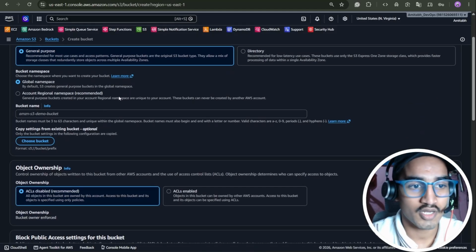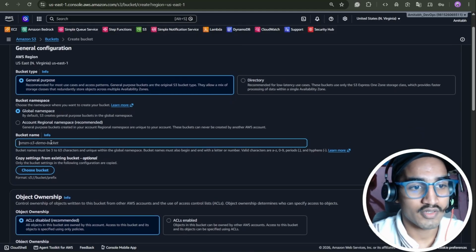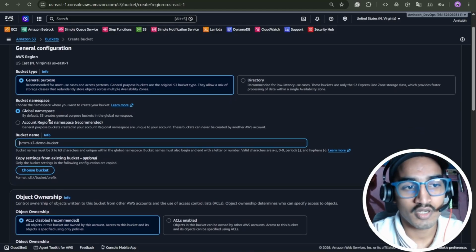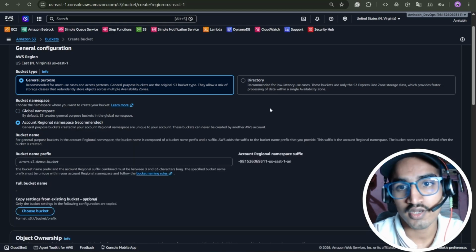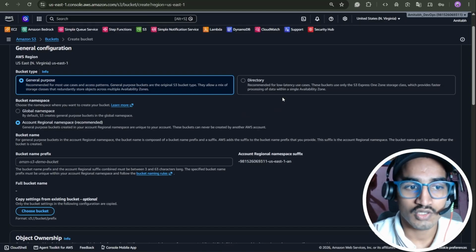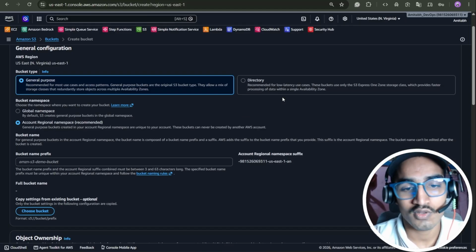So click on create bucket, and now we will create one bucket. It's recommended to use the account regional namespace because it is going to create a bucket that lives inside our account only.